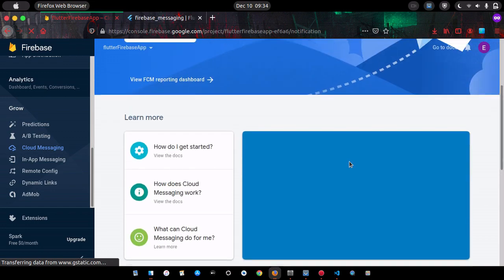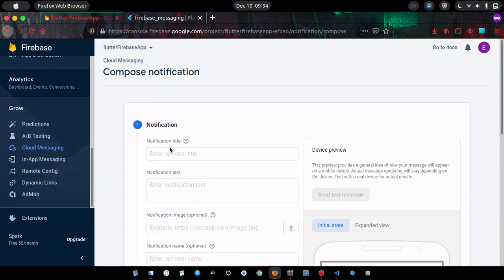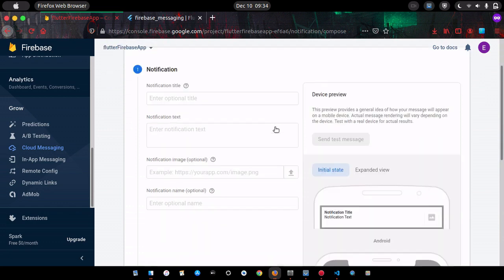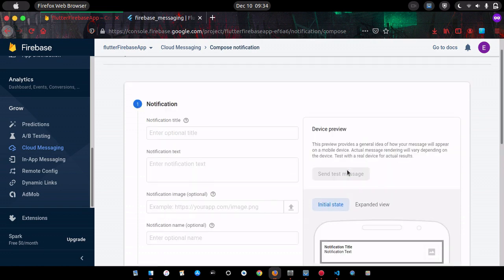Alright, so we are in the cloud messaging page. So just click on this button, send your first message. And it will take us to a page where we can compose our notification, and you can see how it's going to apply on Android and also on iOS. Okay, so here is where we put in the title, which is the notification title, and this is where we put in the notification text.